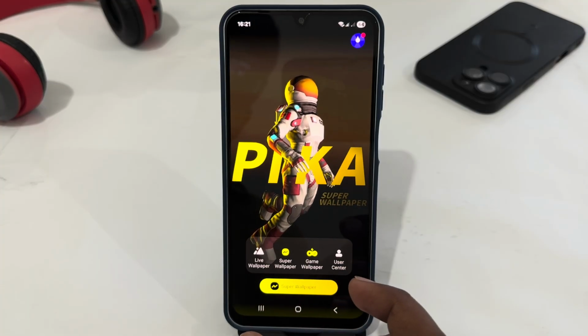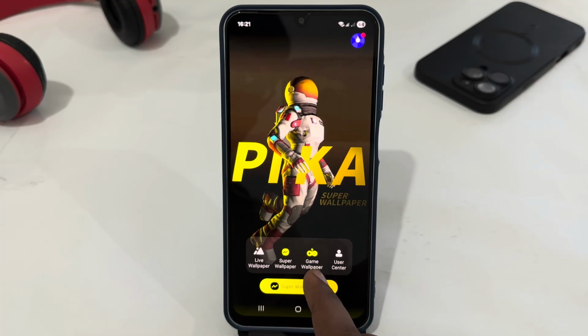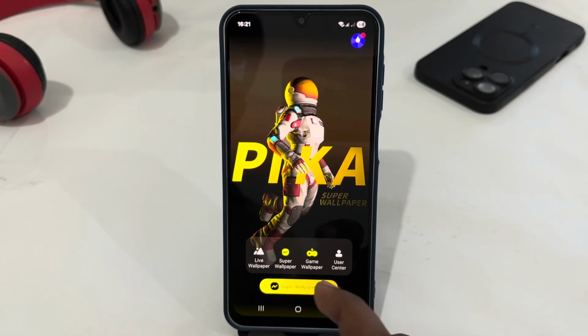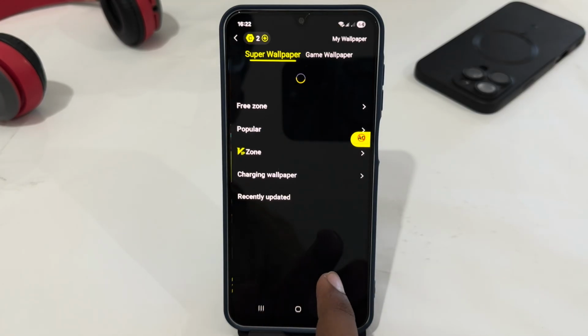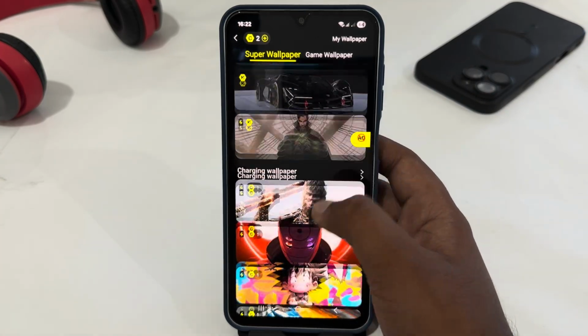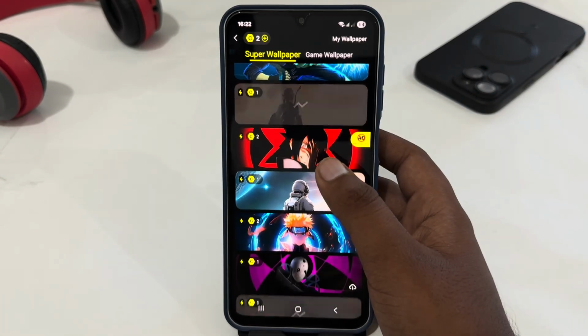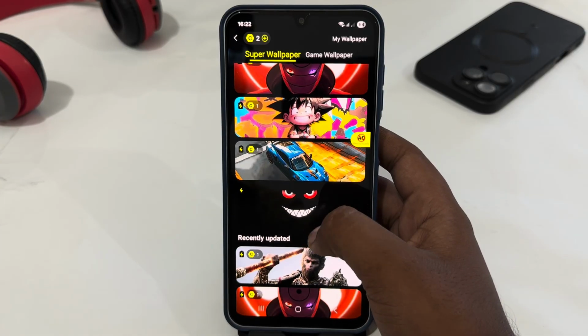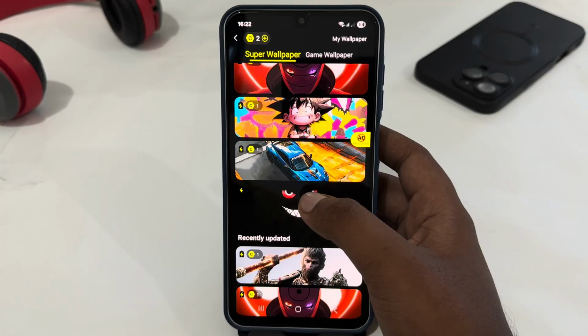Here you can easily select game wallpaper, super wallpaper, or live wallpaper. You can select whichever one, and I'm going to select super wallpaper from here. Here you'll get different wallpapers. You can easily select one, just look for the one you want to set as your own. I'm going to set this one, so just tap on it.